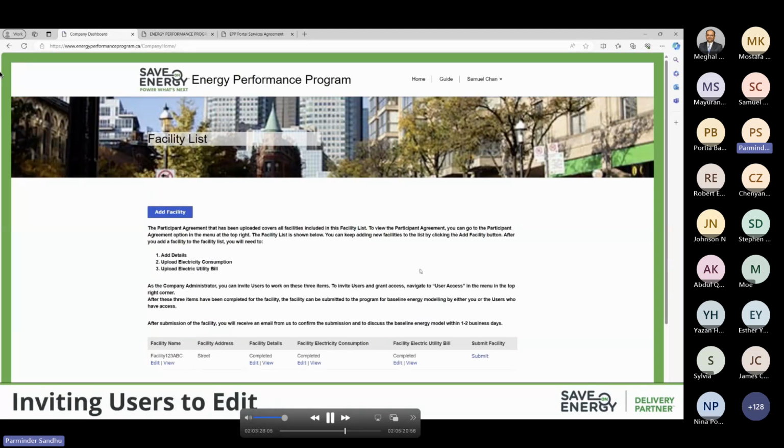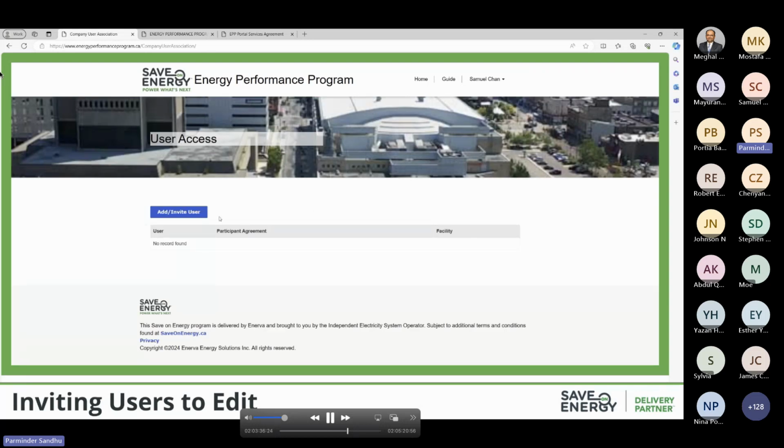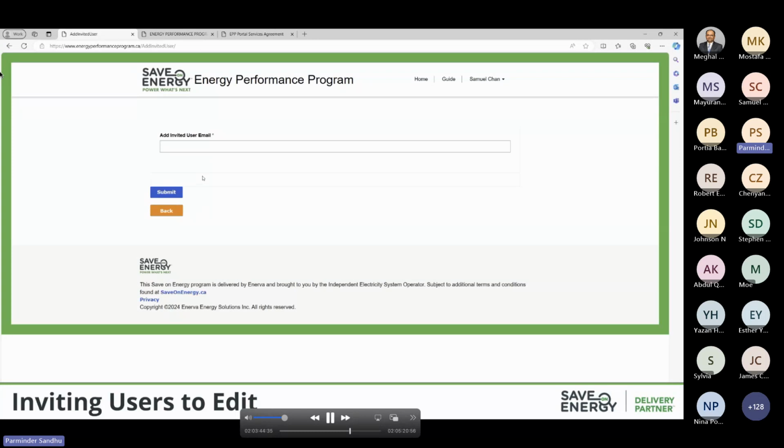You also have the ability, as an administrator account, to allow user accounts to edit your facility. Click on the drop-down on the top right and select User Access. Here, you can add and invite users to edit your facility details and uploads. First, click on the blue Invite User button. Here, you can enter the email of the user that you wish to grant access to.